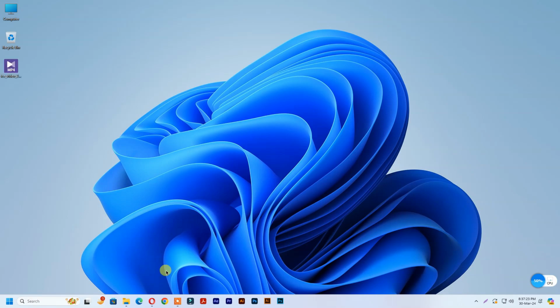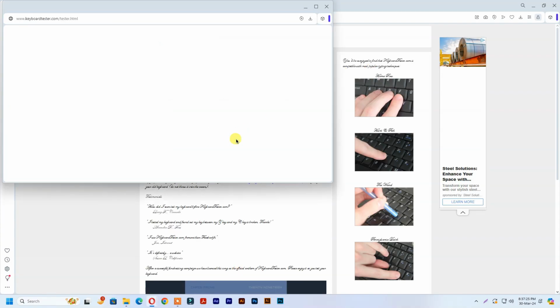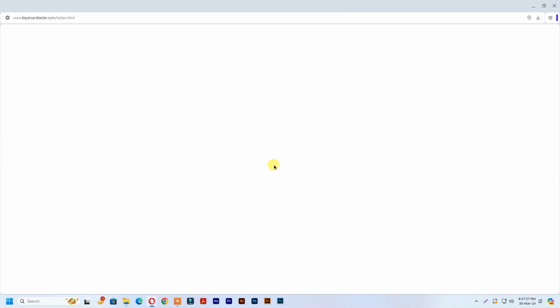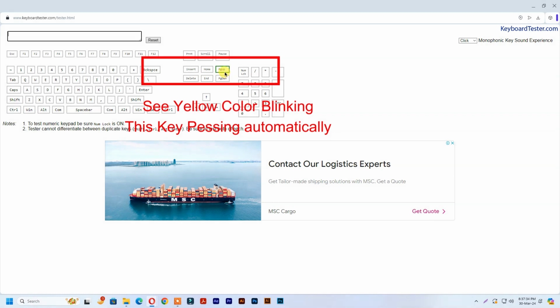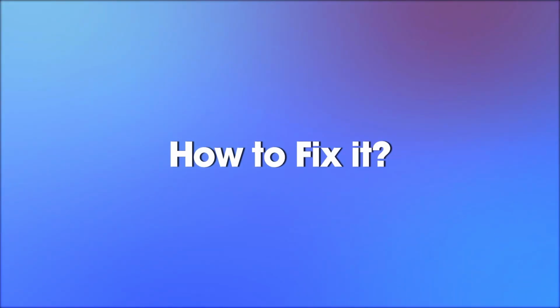Go to your browser and search Key Tester. Click launch the tester. After running Key Tester, I found the problem on my keyboard. My keyboard's Page Up button is auto pressing all the time. How to fix it?